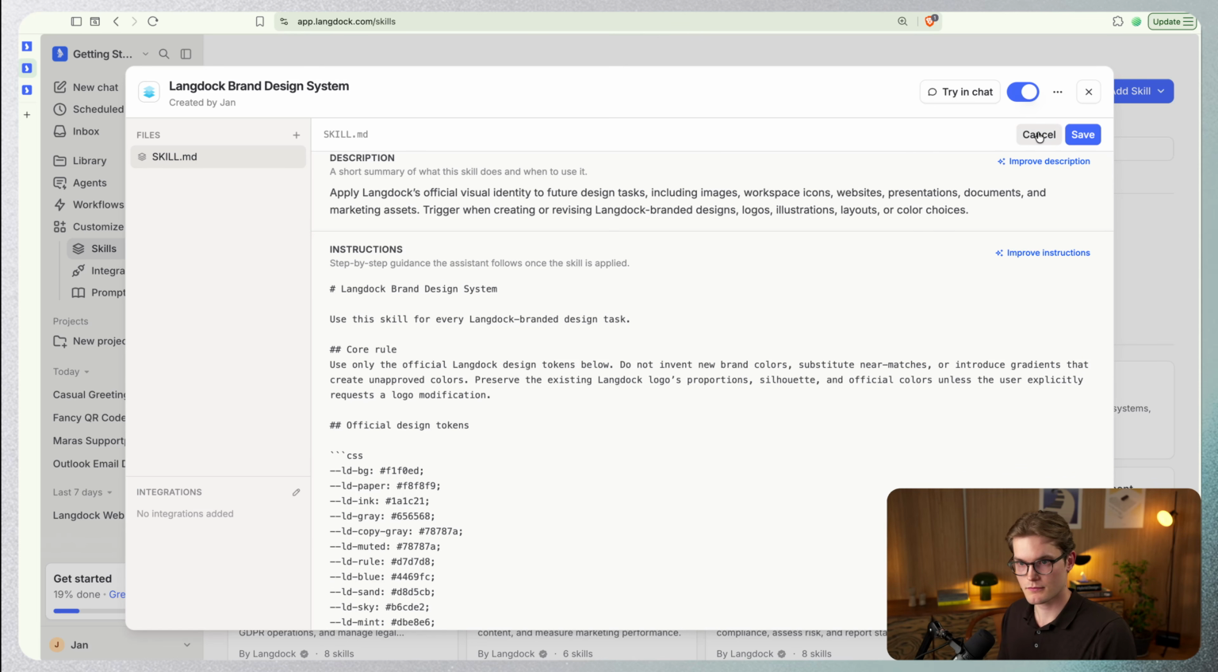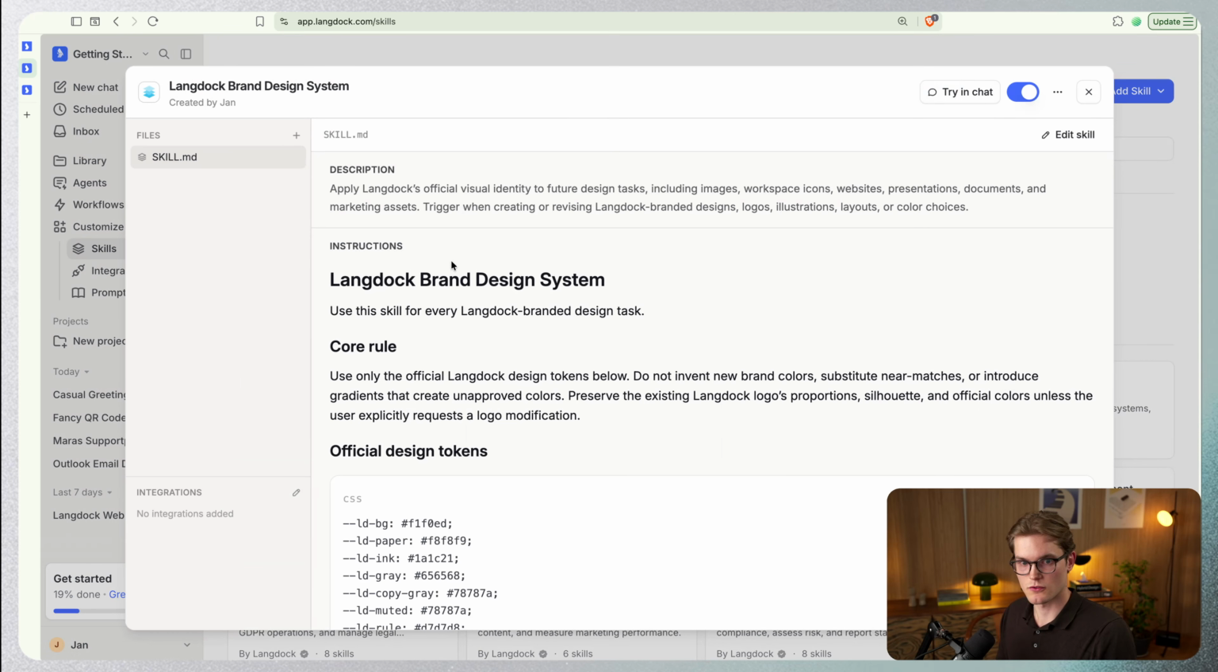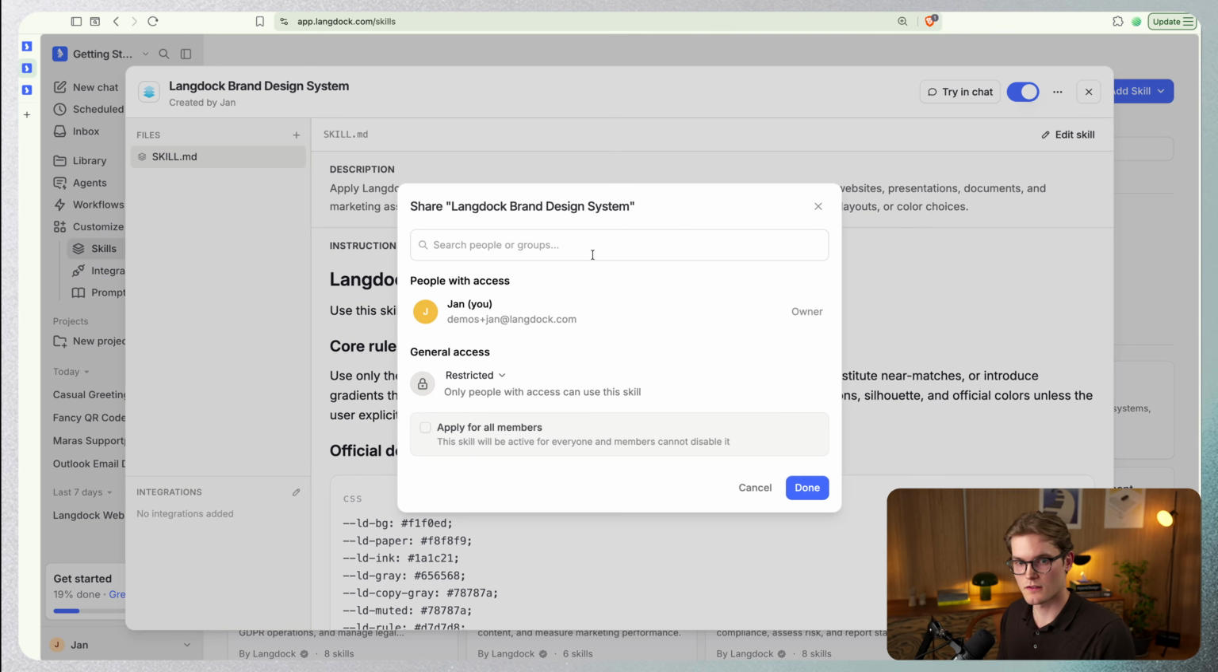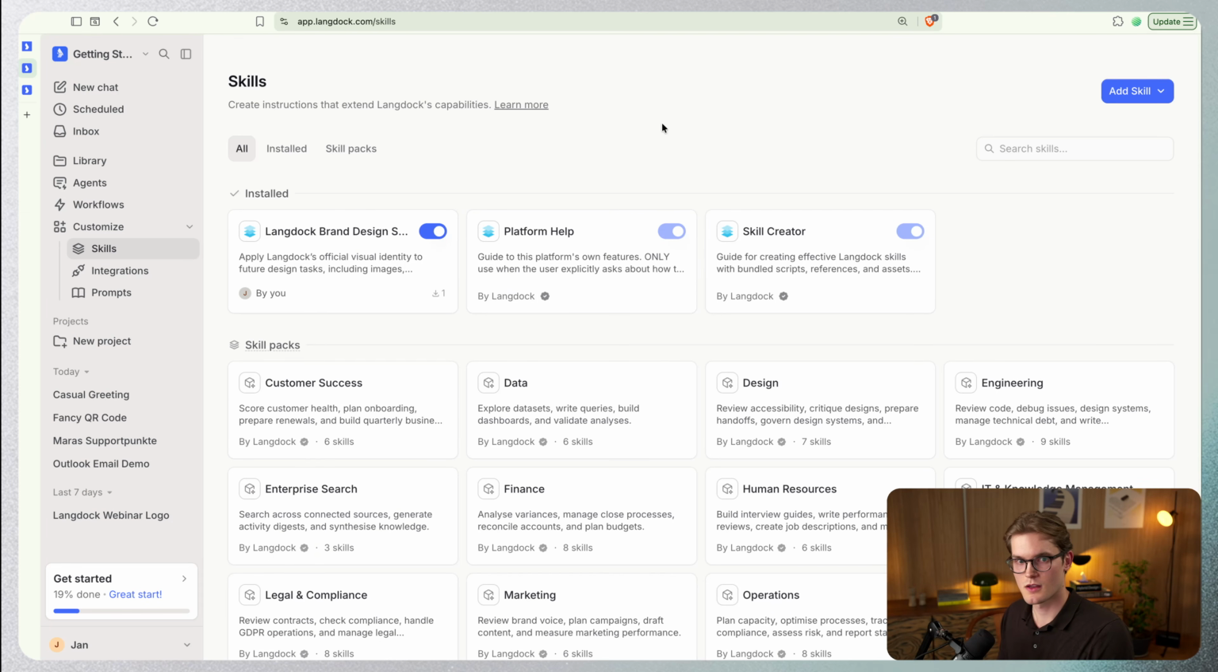And if you want to also share this with your team, you can click on the top 3 dots here and then go in here and say, share this, and then you can share this with either individual people in your workspace, a group that you're part of, or, it depends on your access rights, but you can also share this with the entire workspace so everybody can benefit from this.